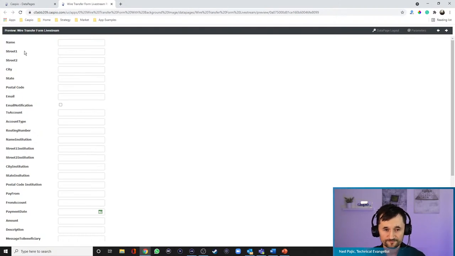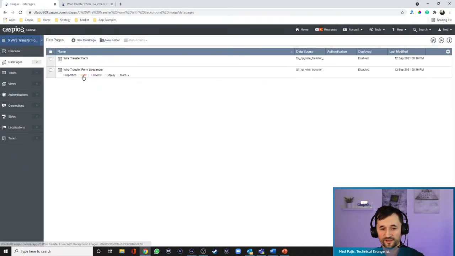Okay, so let's see how we can customize the form that I have today. The first thing that I always like to do to my web forms is include some kind of a heading and maybe a subheading. Okay, so let me go ahead and go to my form and edit my data page.